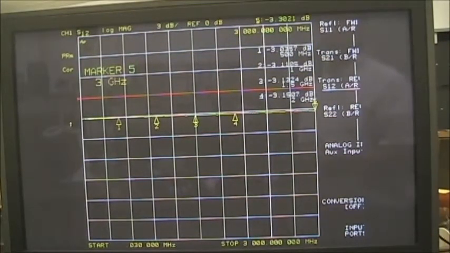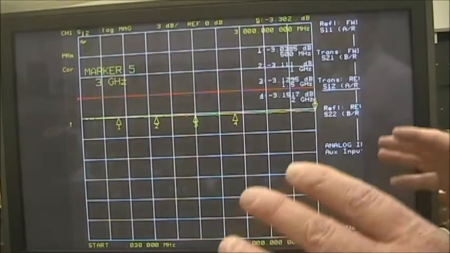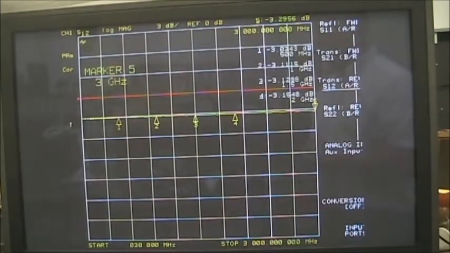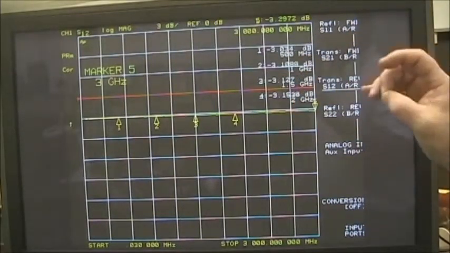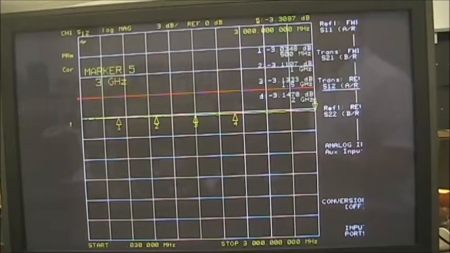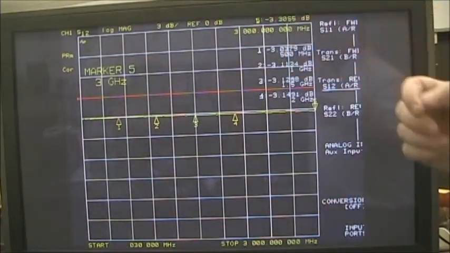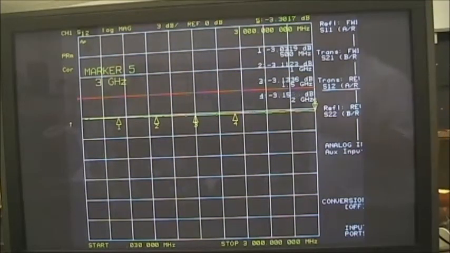Now we need to look at the S11 and S22. Now we need to think about this. S11 is the forward reflection coefficient. So if this is a 50 ohm device, the forward reflection should be 0. If the forward reflection is 0, that means the return loss, which is the reflected over the incident, should be a very large negative value.